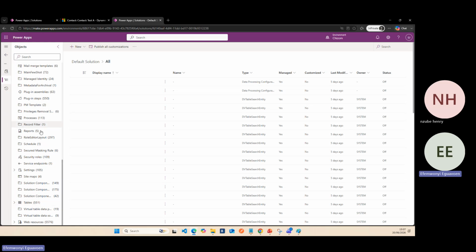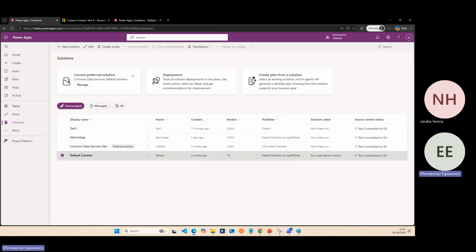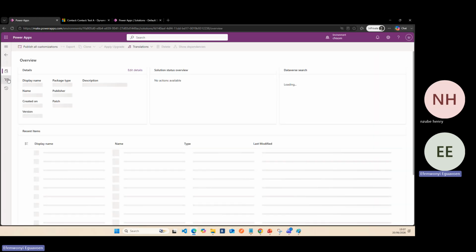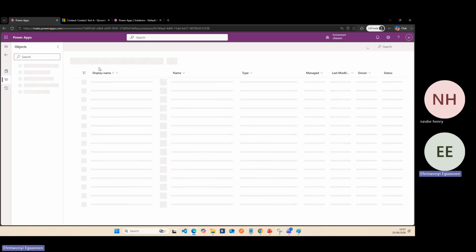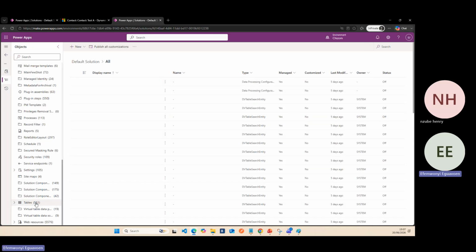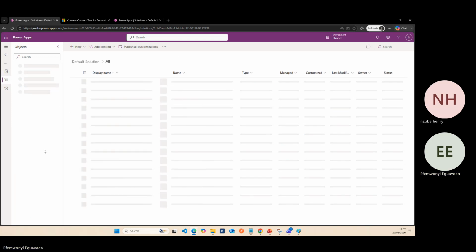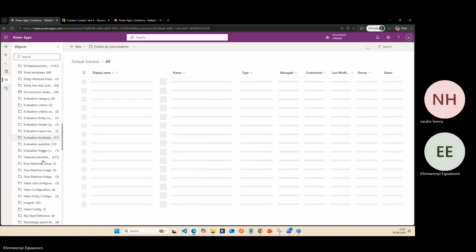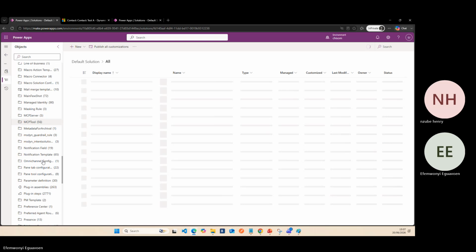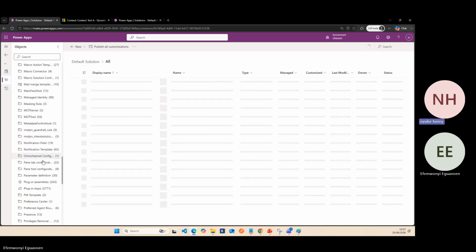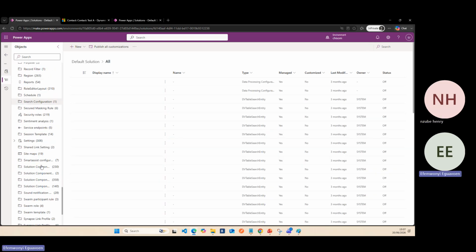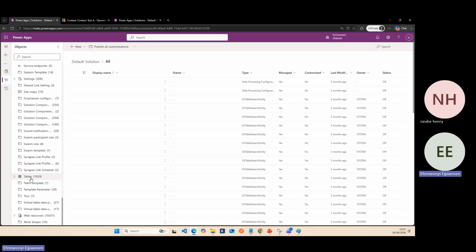You have 551 tables. If I go into the default environment, how many components do you think we will have? Will it be less than 551 or more than 551? It should be more, because we have created some things, right? So you can see how many tables we have here: 1659 tables. So this is where you see all your components.